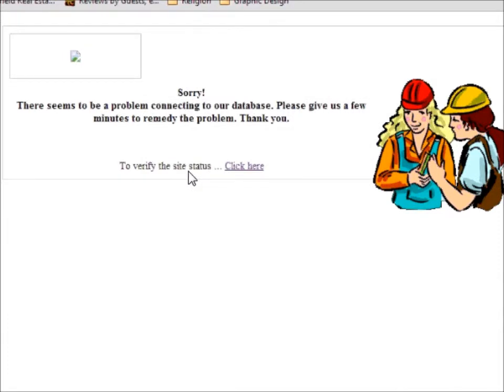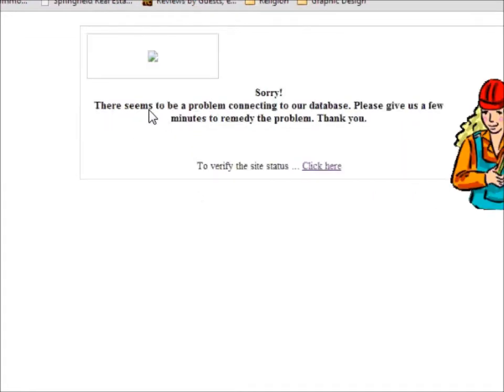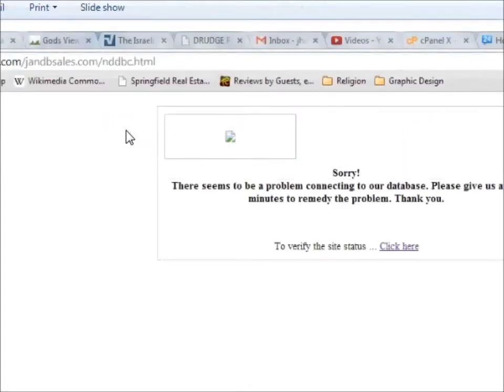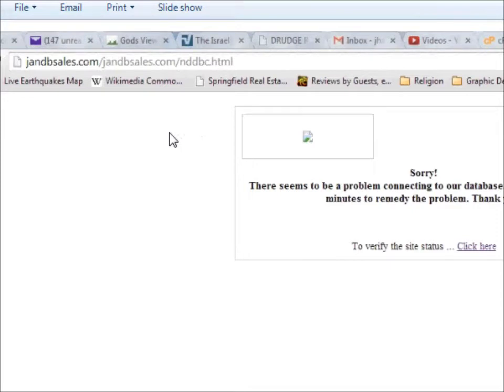Going to do a quick video on what to do when you get this error message or something similar, which is telling you that there seems to be a problem connecting to our database. Please give us a few minutes to remedy the problem. Thank you. This is telling you that you can't connect to your database. Your password has changed, your database name, your database path, or the name of your database has changed.